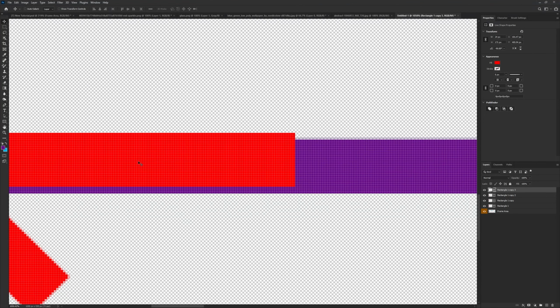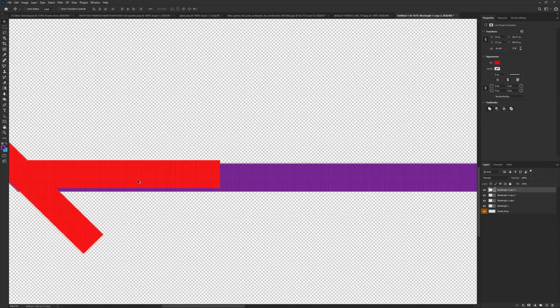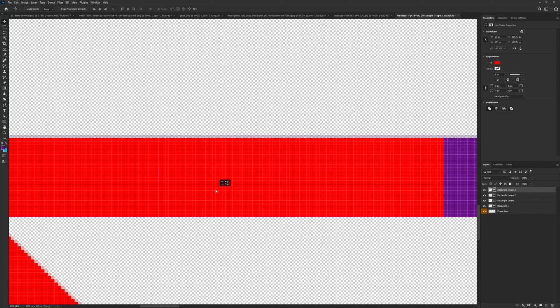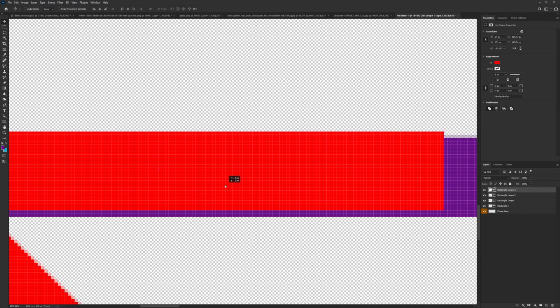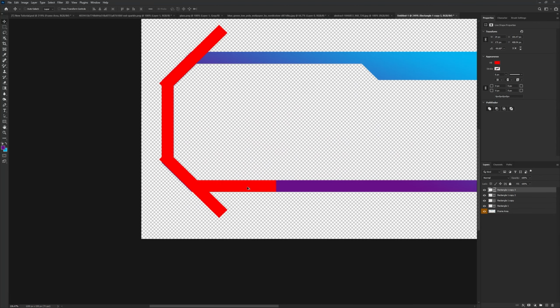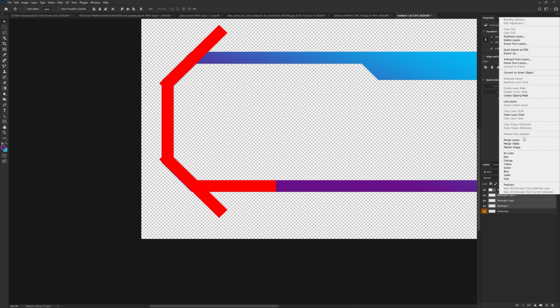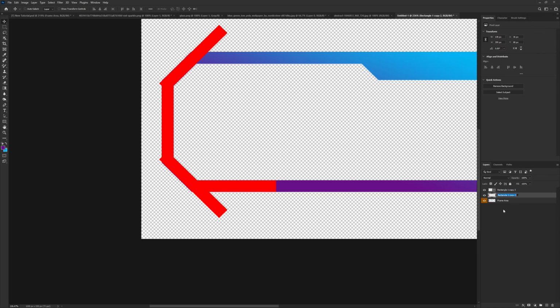Make sure we're on our move tool, and I'm holding Alt and scrolling with my mouse wheel to go in and out. We will now move this down, holding Shift while we do so, so we stay on the y-axis until it lines up perfectly. And then we can take these three right here, go ahead and click the first one, then Shift-click down to select all of them, right click, and rasterize layers, and then merge layers.